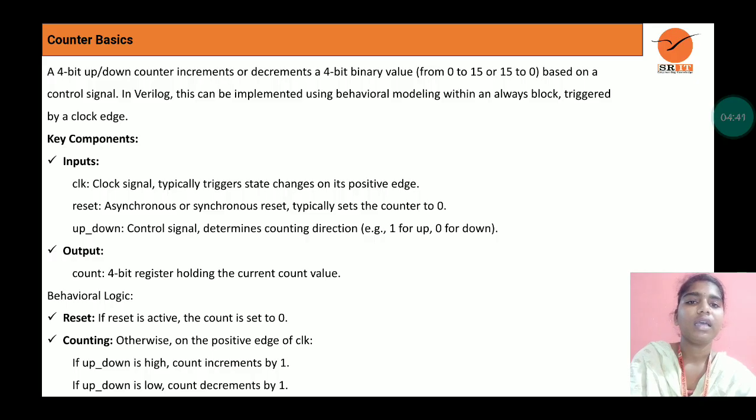Behavioral logic: reset: if reset is active, the count is set to 0. Counting: otherwise, on the positive edge of the clock, if up-down is high, count increments by 1. If up-down is low, count decrements by 1.